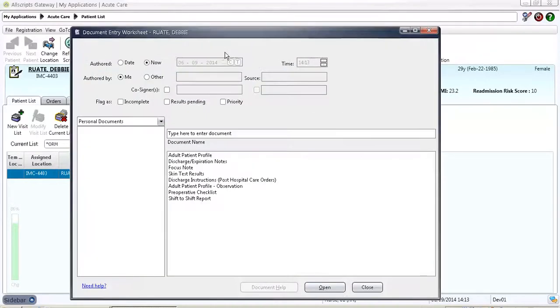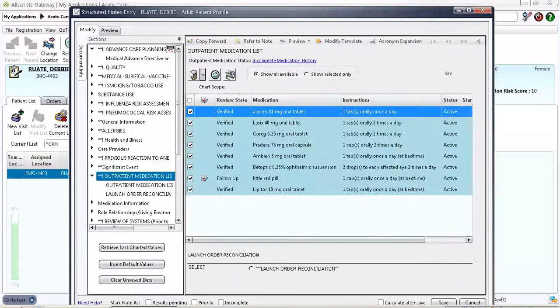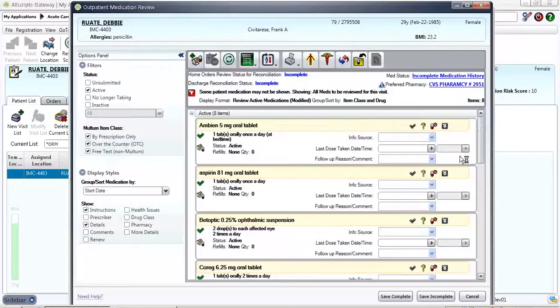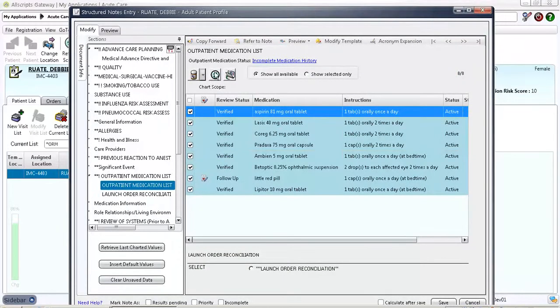The patient arrives on the unit from the ED. The nurse opens the patient profile. The nurse verifies the outpatient med list with the patient. If the outpatient med list is complete and accurate, then save as complete. If, however, there is a medication that needs to be clarified, example, little red pill, then save the med list as incomplete, just as you do now.